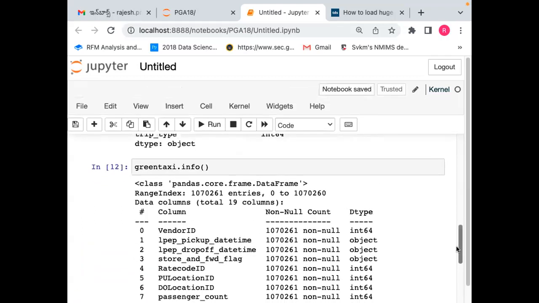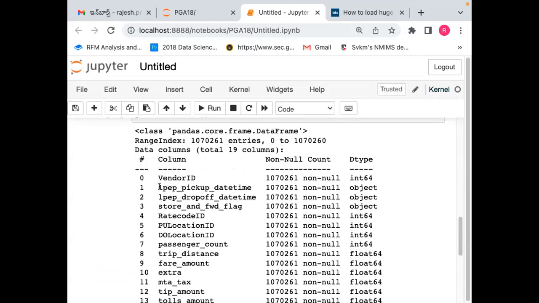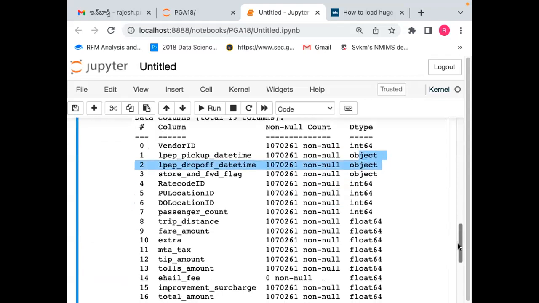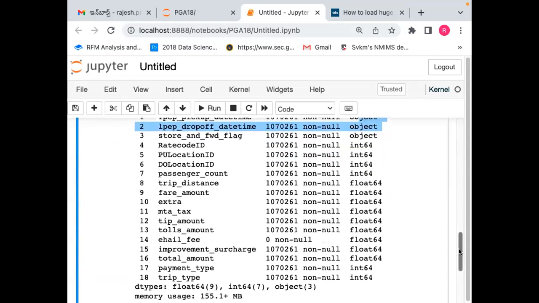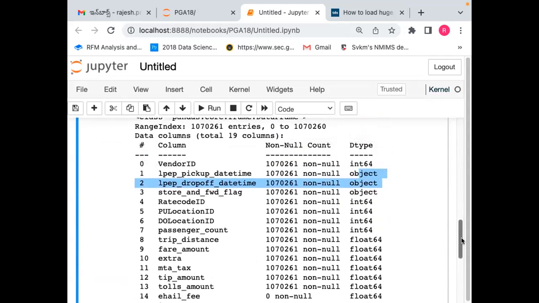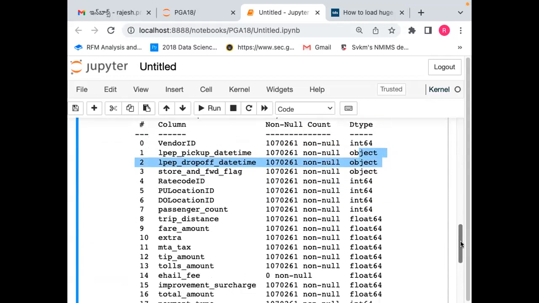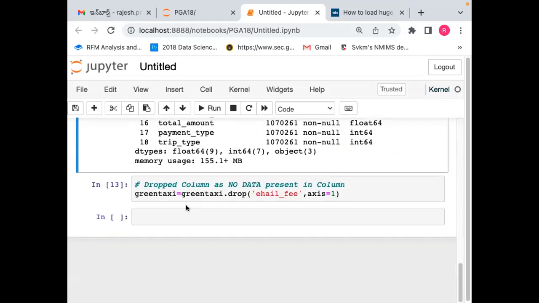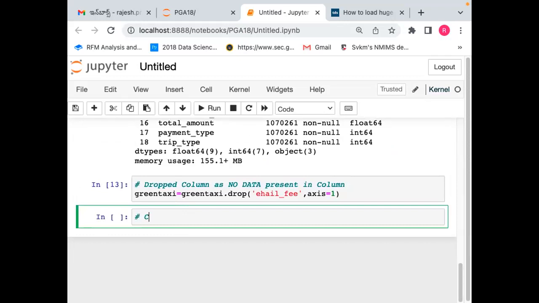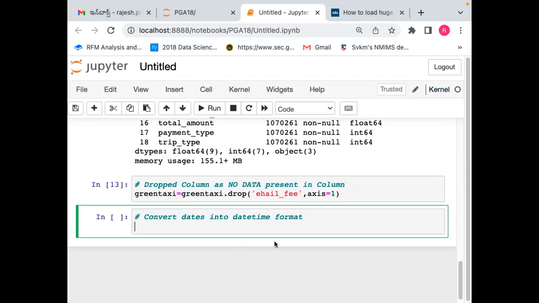Now, next thing is the object columns. Actually there are only three object columns, right? Store and forward flag, drop off time and pickup time. But these two should not be treated as objects. They have to be converted to dates. So the second step is to convert the dates into datetime format.